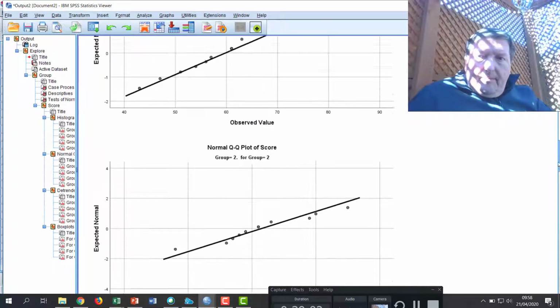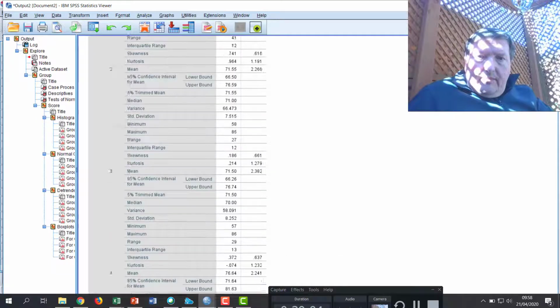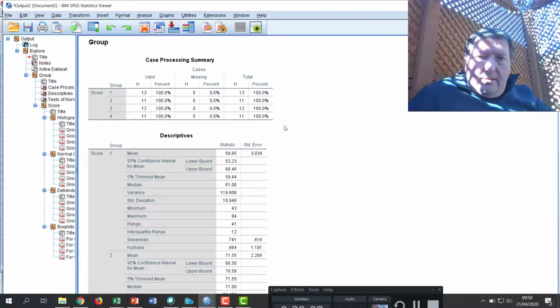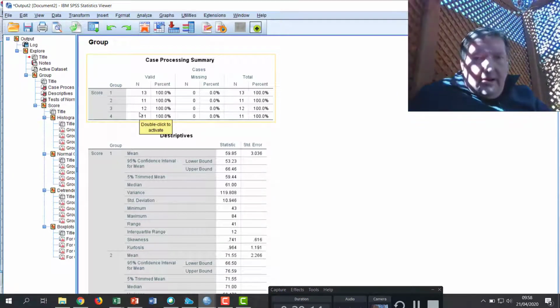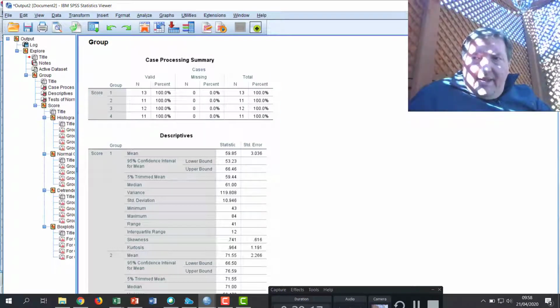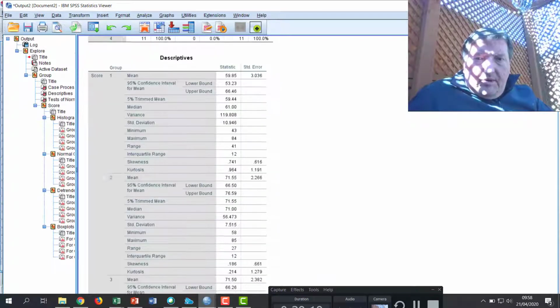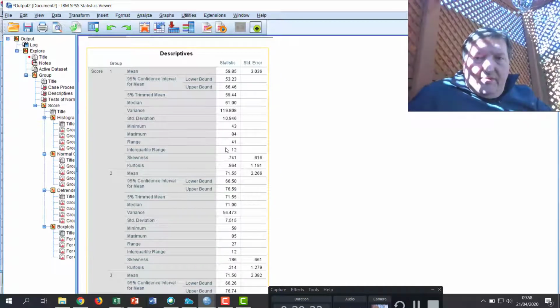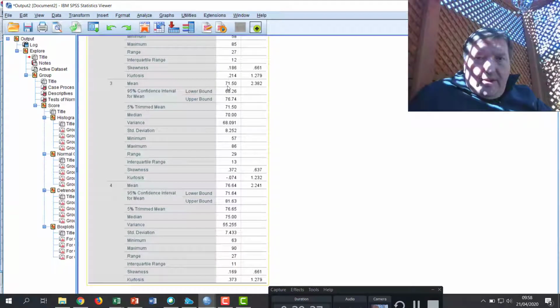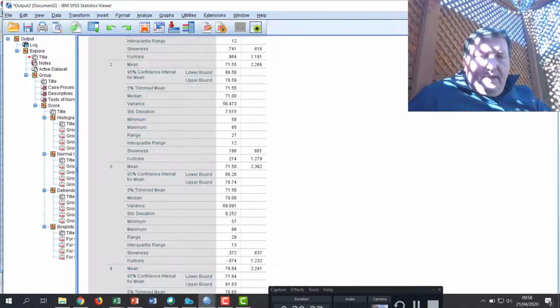So let's see what we've got here. We've got our scores for group 1, 2, 3, 4. We can see that there are different n numbers, depending on how many items there are in each group. And then we got the means for the various groups. So we got 59.85, 71.55 for group 2, and then group 3, 71.50, 76.76. So there are differences, but we don't know if there's a statistical difference.